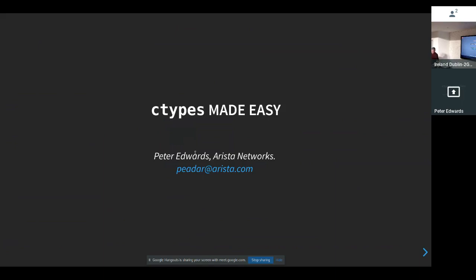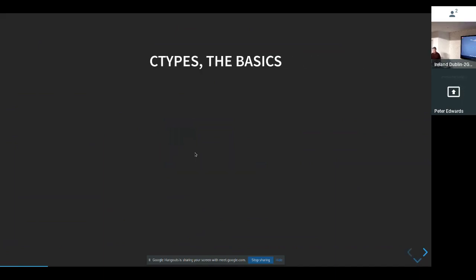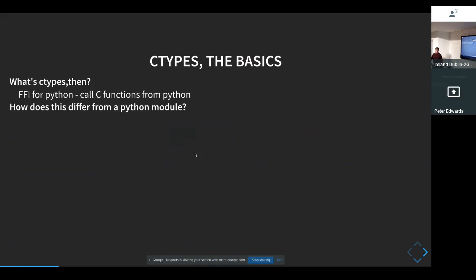So I'm going to talk about ctypes, and ctypes is a Python library. I'm going to talk about ctypes because it is a Python library that allows you to call C functions directly. So let's have a quick look at what ctypes is. It's a foreign function interface for Python, calling C functions from Python.